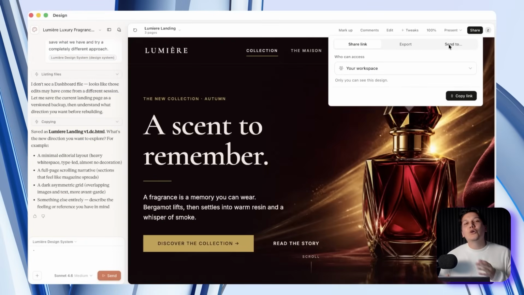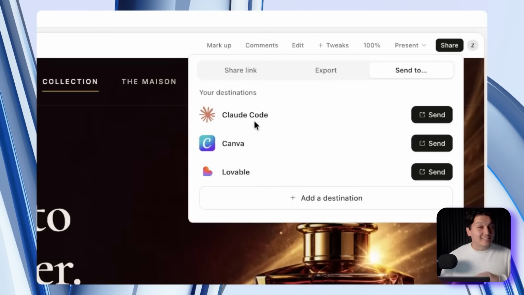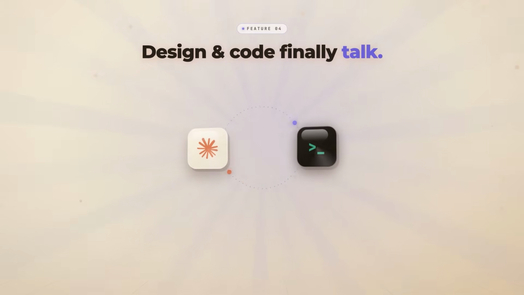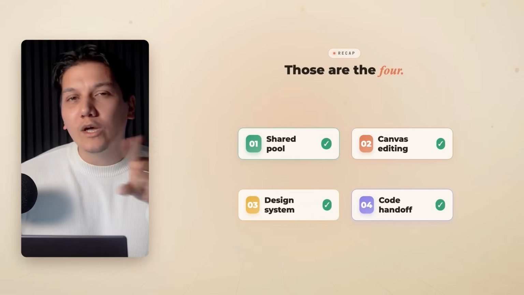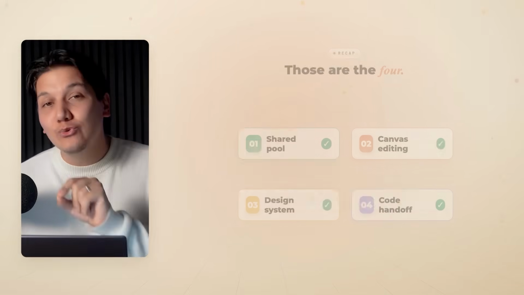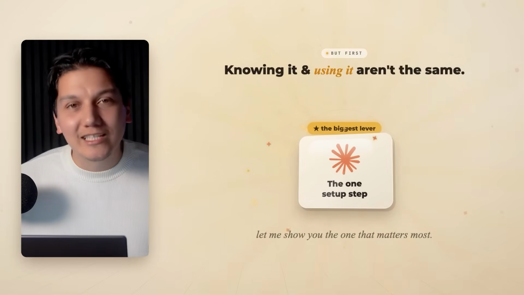Now, number 4 is the 2-way Claude code handoff. Send any finished design to Claude code with full context, no screenshot, and push changes back to the canvas. So design and code finally talk to each other. So those are the 4, but knowing what changed and knowing how to use it are literally 2 totally different things. Now, let me show you, starting with the one step that makes the biggest difference.